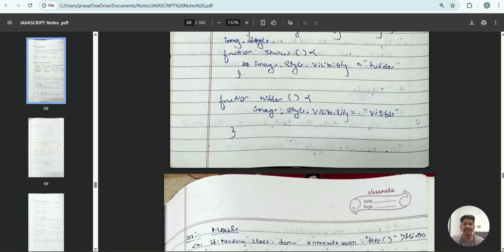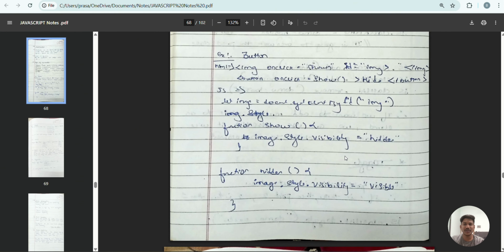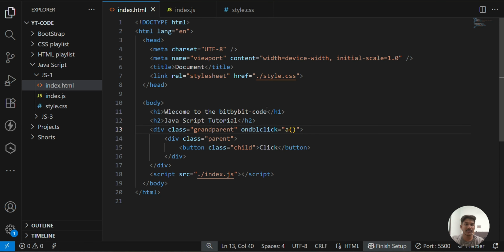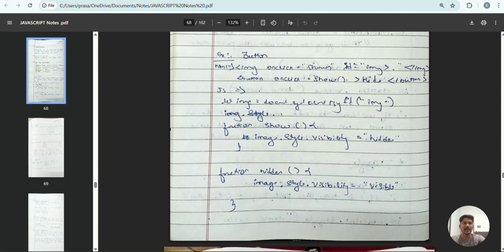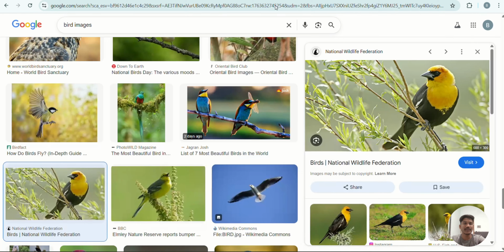And this is one of the examples I have written only half, you can write it in full. Or else, if you want, I can write this same example. So first, I will just take one example and solve how to hide and show the bird's image.